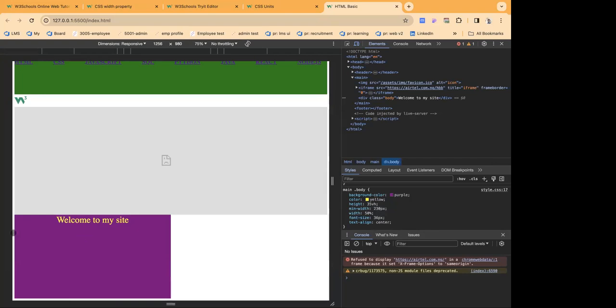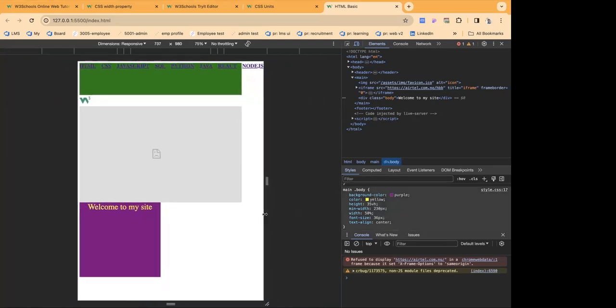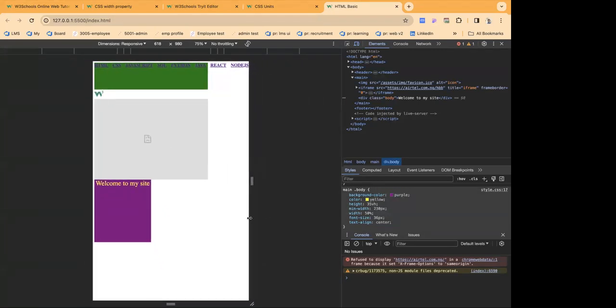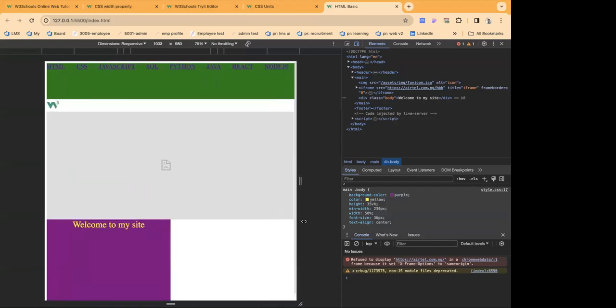So this block must be 50% of the container. And then I said the minimum width should be 230 pixels. So if I scroll down, you can see, even though I'm reducing this and we are dealing with lesser width, this guy at some point refused to reduce in size.